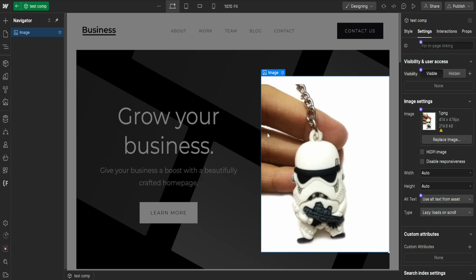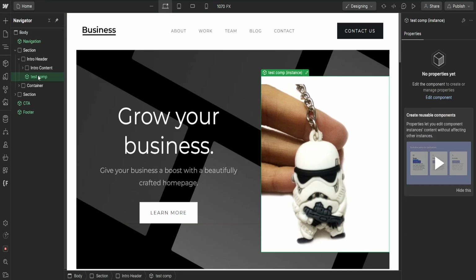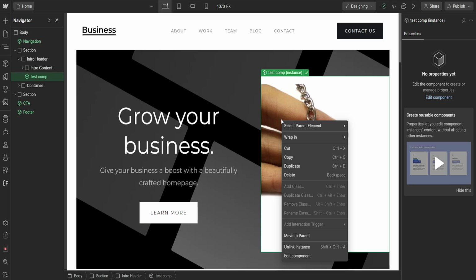So right here, after we have created the component, if we want to duplicate it, we're simply going to go back if we have it open. So we're going to go back to the main page, and you will see the component right here. If we want to duplicate it, we'll simply right click on it here, and you will see an option to duplicate. So we can either select it from here, or we can press Ctrl+D to duplicate this component.